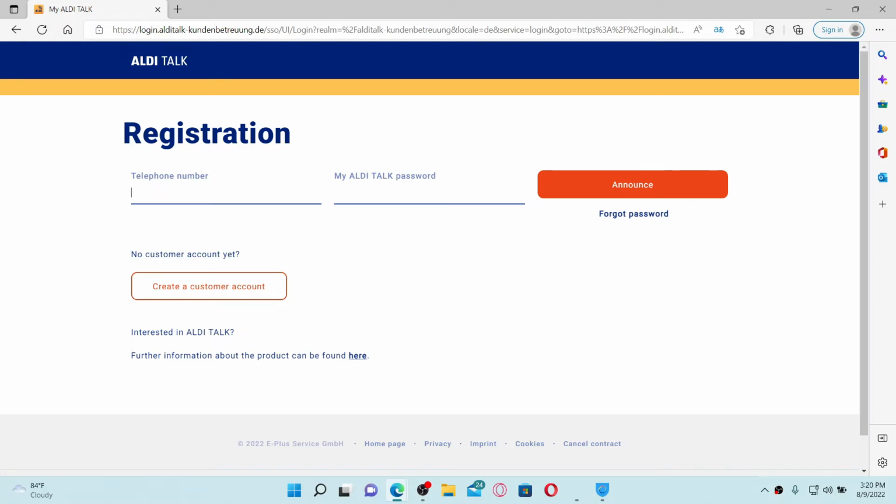Go to the first text box where it says telephone number and type in your telephone number in the text box. Now, in the next field, type in your password correctly. You can double check your password by clicking on the eye icon at the right corner.